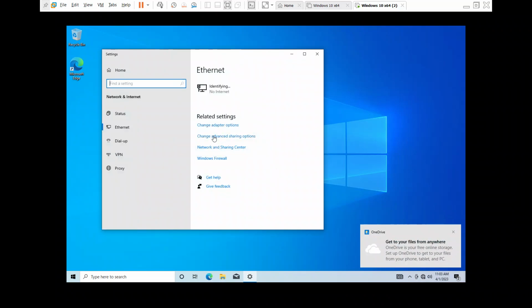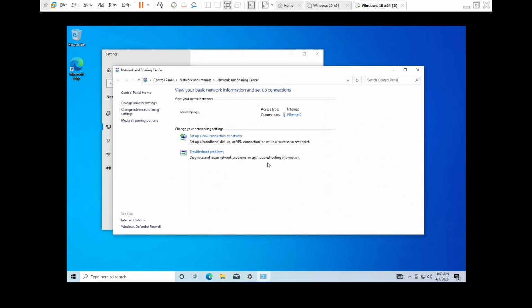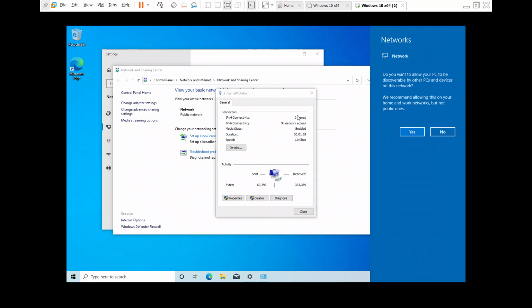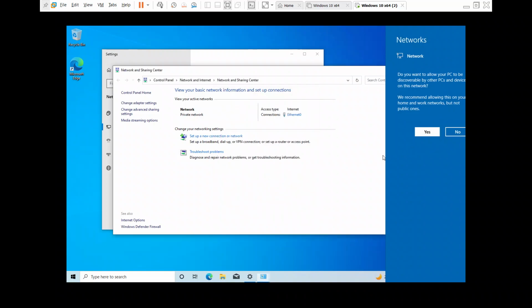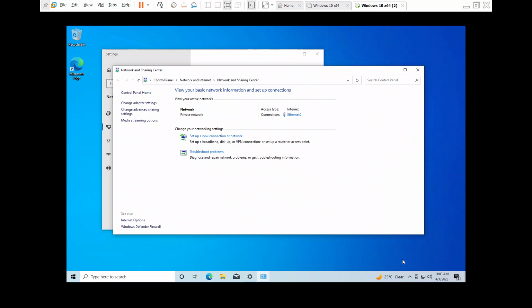I'm just going to open the network and sharing center once again, and I'll click on this Ethernet connection over here. I think that has connected. What I'm seeing just now is, guys, do you want to allow your PC to be discoverable? We recommend allowing this on your home and work network. Just going to say yes to this and see if that fixes the problem. Yeah, there you go, guys. Now I have the internet access. All right, so that has fixed my problem.